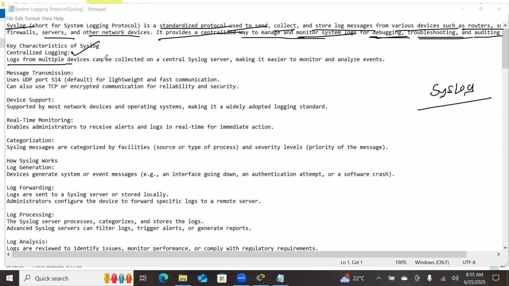So logs from multiple devices can be collected on a central syslog server, making it easier to monitor and analyze the events. What do we collect these logs for? It will help us to monitor the devices and for analysis later.